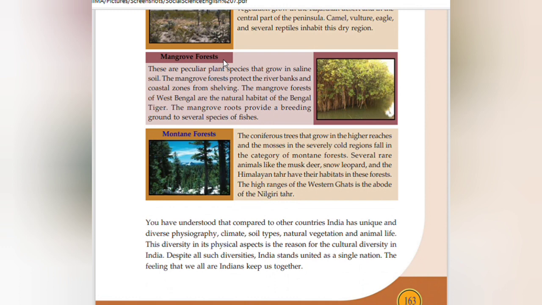Mangrove forests. These are peculiar plant species that grow in saline soil. The mangrove forests protect the river banks and coastal zones from erosion. Mangrove forests of West Bengal are the natural habitat of the Bengal tiger. Mangrove roots provide a breeding ground to several species of fishes.